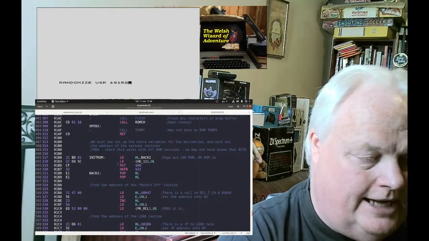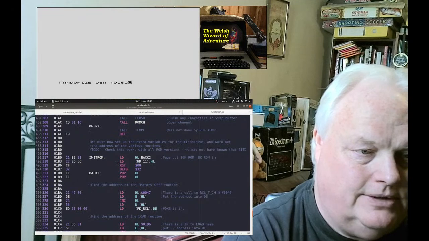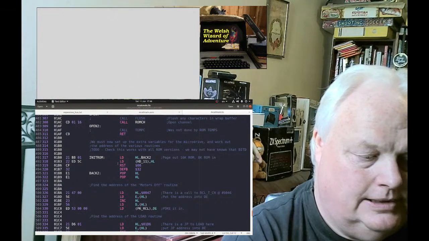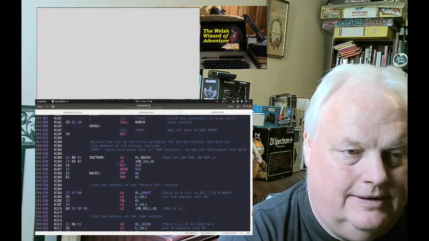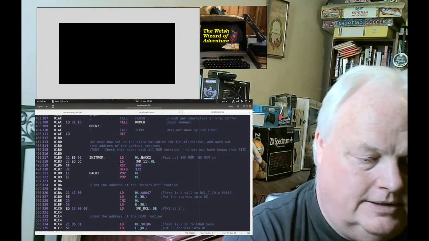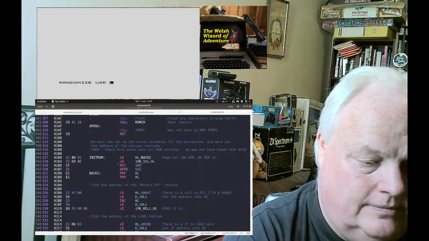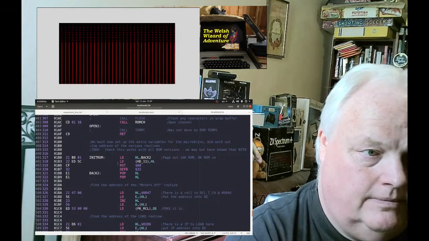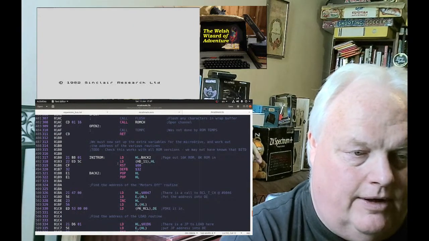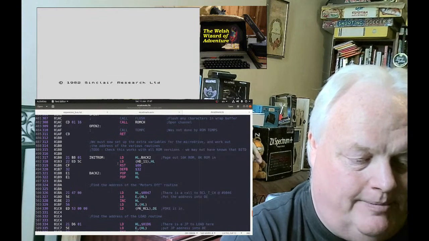So let's just let it do a catalog and prove it works. Nah, it's crashed. See if our code survived. Nope. We've got a bit of damaged memory there.